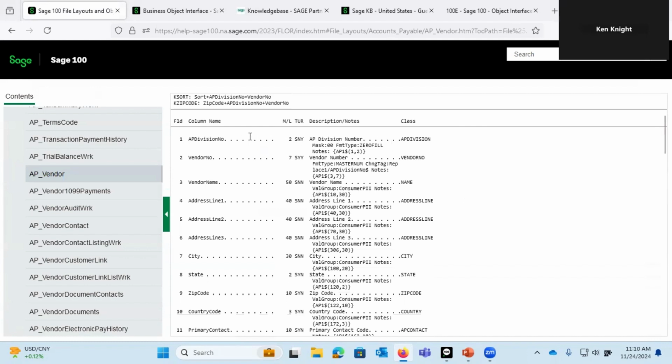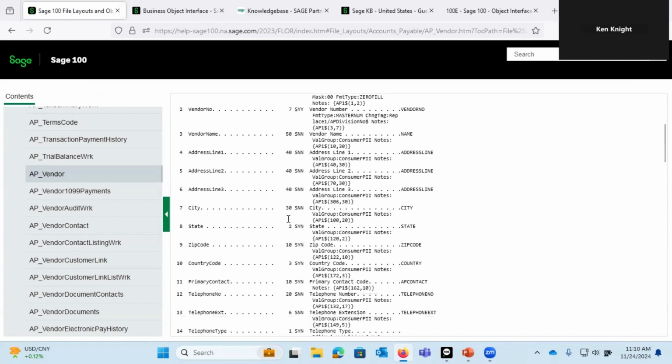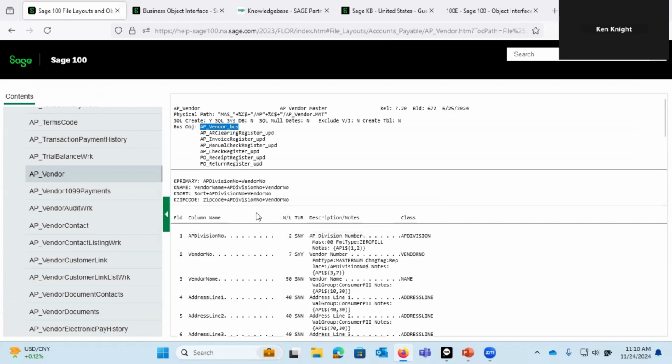So the first thing we have is our AP division number. It is 2 characters long. That's the length. The type is, what type is it? Is it a string or is it numeric? Is it uppercase? And is it required? So this is a 2-character string that is not uppercase but is required. Our vendor number is a 7-character string that is uppercase and is also required, etc., etc. So you have an idea of the fields that are available to you.